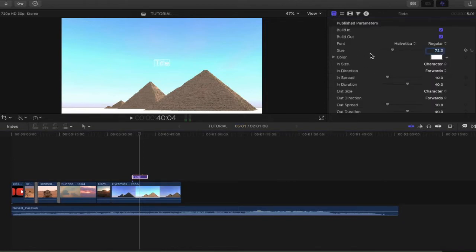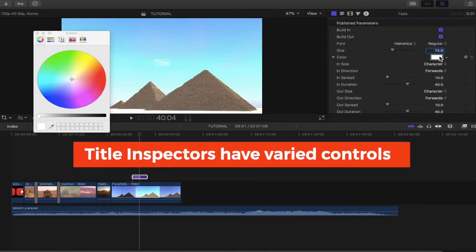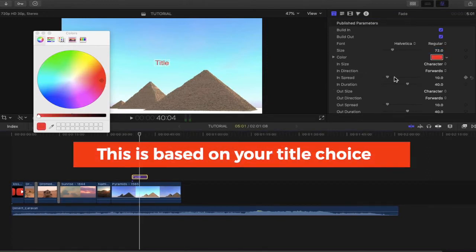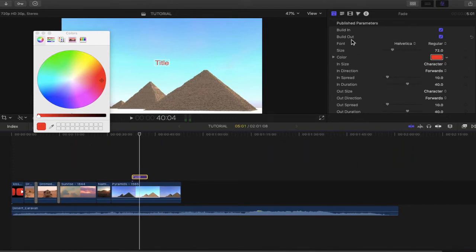You have similar controls to what is given to you within the text inspector. For example, if you change the color of the font, obviously the text will change color. But in the titles inspector, you can actually change the color of this also. So if we change this to a red, you can see that it actually changed red. You can actually toggle the title accordingly with the controls that are given to you. For example, the build out is a fade out. So it's the transition of when the font is ending, when the title is ending, for example. So it fades, that is the build out. If I check mark this off, it won't fade away. And the same for the intro of the text as well.